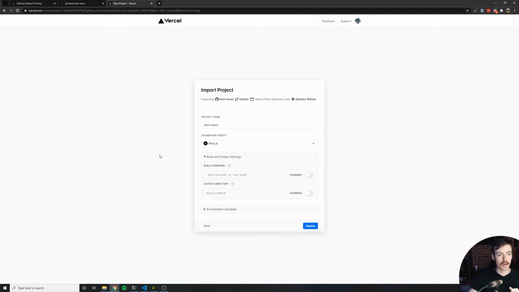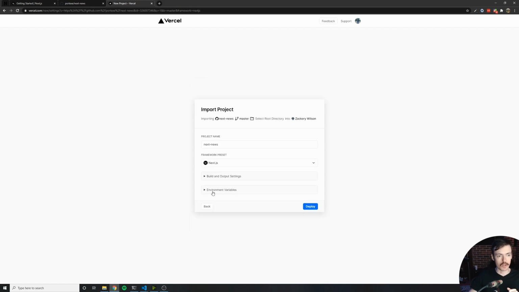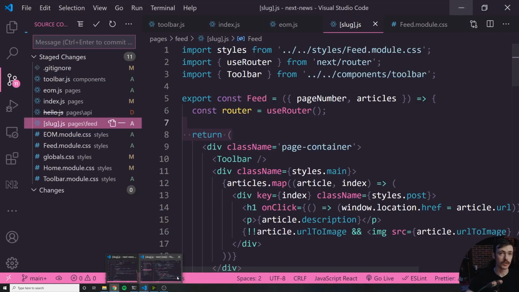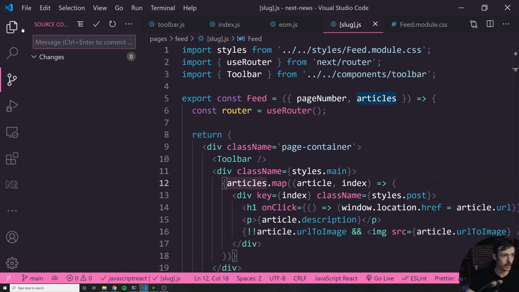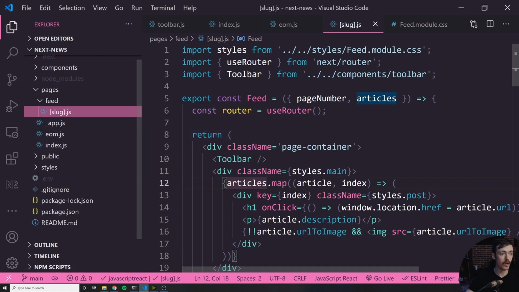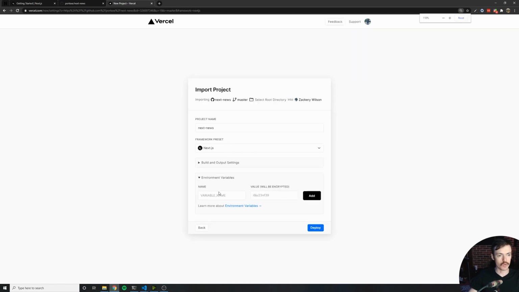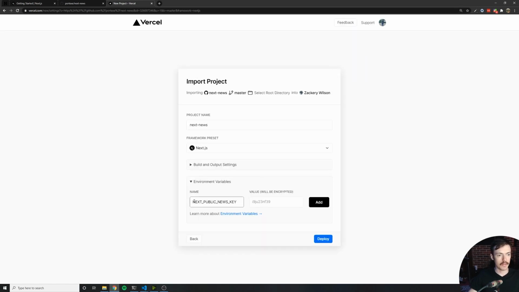But now we have to go down to our build and output settings. My apologies, the environment variables. Because we created an environment variable inside of our app to host our API key. You're gonna wanna add these environment variables here now. So go into where you added your environment variables in that .env file. If I go over to the left here, you can see inside of this .env file, go ahead and click that and go back here to this environment variables screen. I'll zoom in a little bit for you. And you're gonna wanna add in that next public news key as the name, and then the value is gonna be your actual API key.